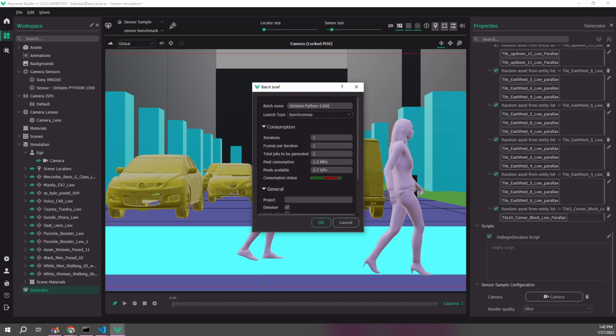I already punched in this name here, which is a sensor sample for the onsemi Python 1300. I just picked this name, but you can pick whatever name you want. It's good practice to identify your sensor samples by the sensor that you're using, but you can decide otherwise. And here we go. We run it.